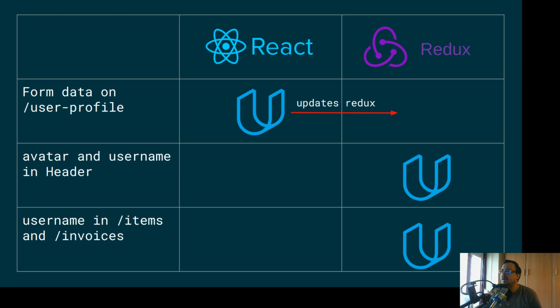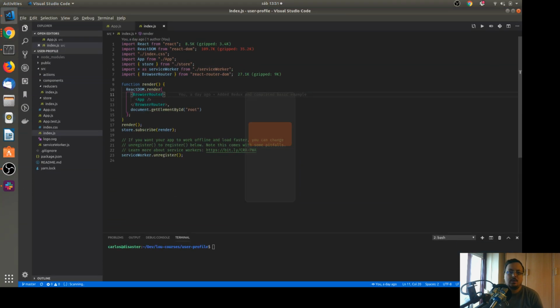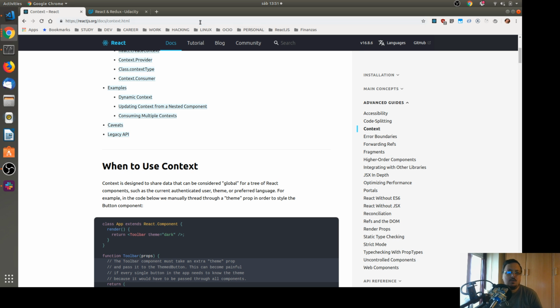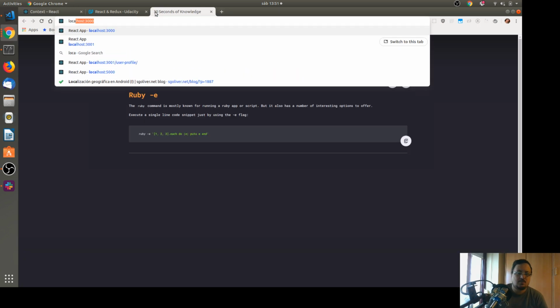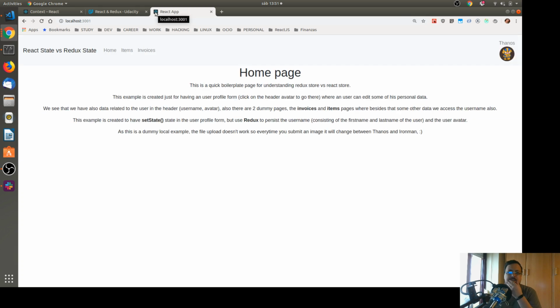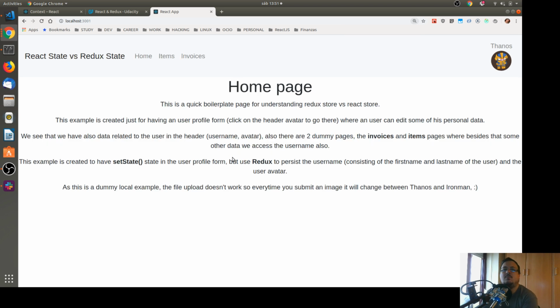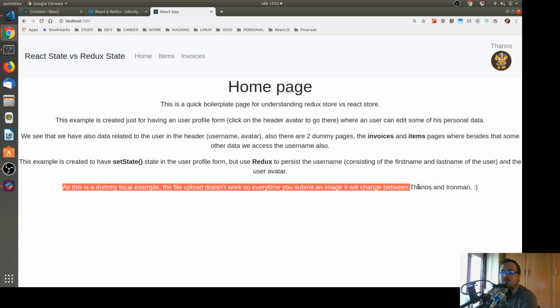So in this case, I'm going to go to the application. I don't have it open, so localhost 31, let me check. Okay, so this is the example. I want to go quick from here, where you have the React state versus Redux state example, which gives you some idea of how it works. This is a dummy local example, so the file upload doesn't work. Every time you submit an image, it will change between Thanos and Iron Man.